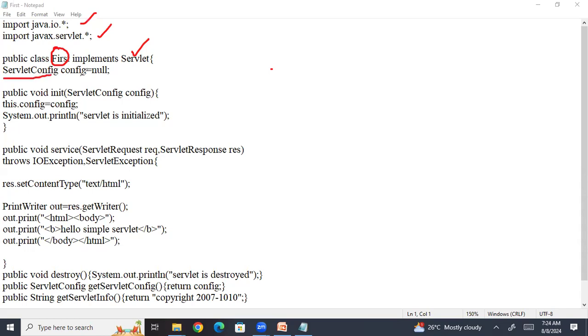So I'm creating an object for the ServletConfig class, and basically I'm assigning null. Later I am going to initialize this ServletConfig object, and it gives complete information about this servlet to the server, right? Then I'm taking the init method. Whenever the web container gets a request from the web server, what it does first is load the servlet, then it calls the init method. This init method gives the servlet information by using the ServletConfig class. So this config object holds the complete configuration details about this servlet, right?